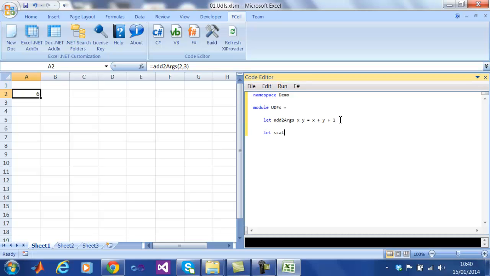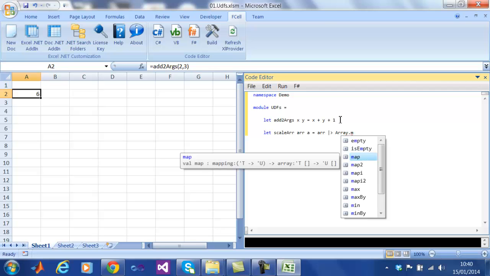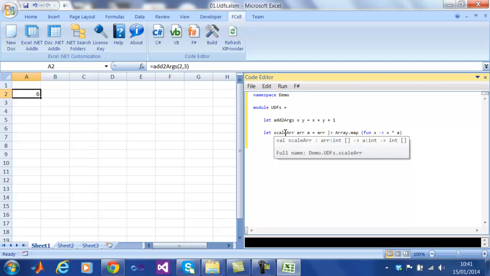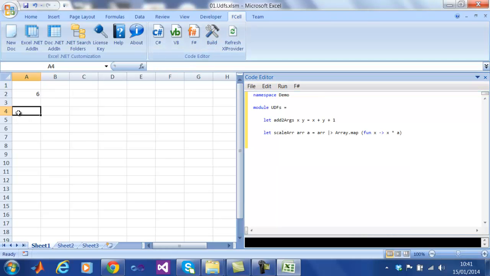Now let's try a more complicated function. Let's work with arrays. Here we're going to scale an array by a scalar, like so. FCell is smart enough to map the output dimensionality correctly, as you would expect, both vertically and horizontally.